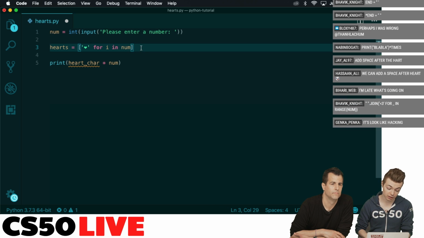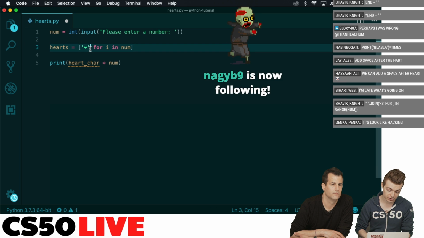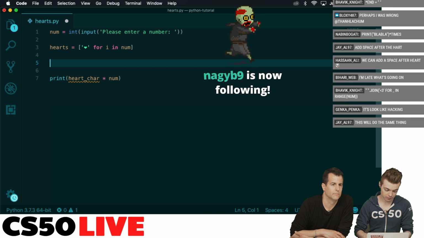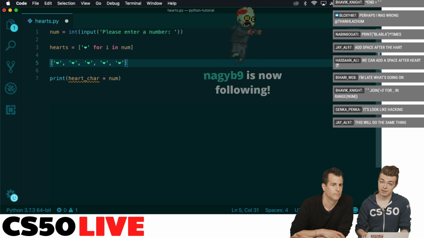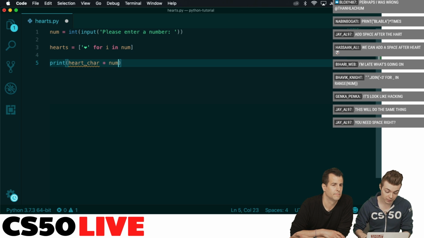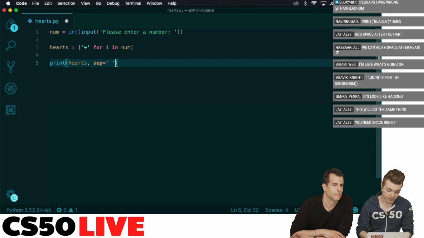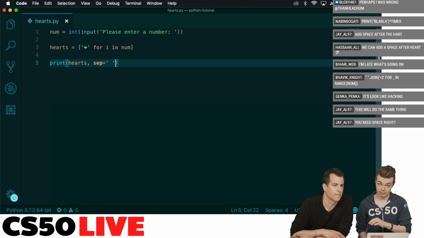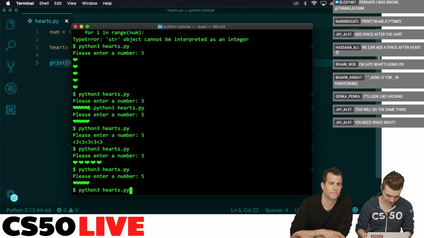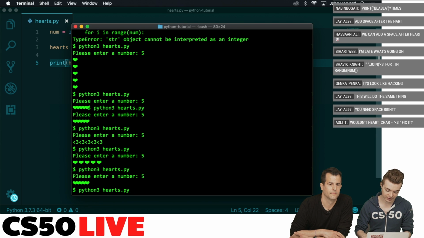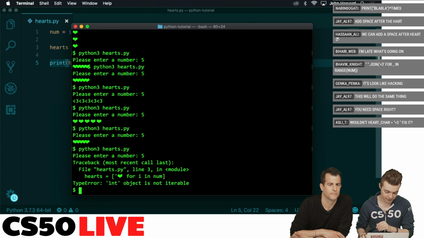Okay. And so at the end of this line here, we're essentially going to have this in a list. It's essentially the same exact thing. Very nice. And so now what we can do is we can say print hearts, sep equals the space character, because we're printing a list of things. And actually, I think you're going to print the list, but let's go ahead and see what it does. I think we are going to print the list actually. So I need to refresh my mind on how sep actually works. But we'll do 5, and then int object is not iterable.